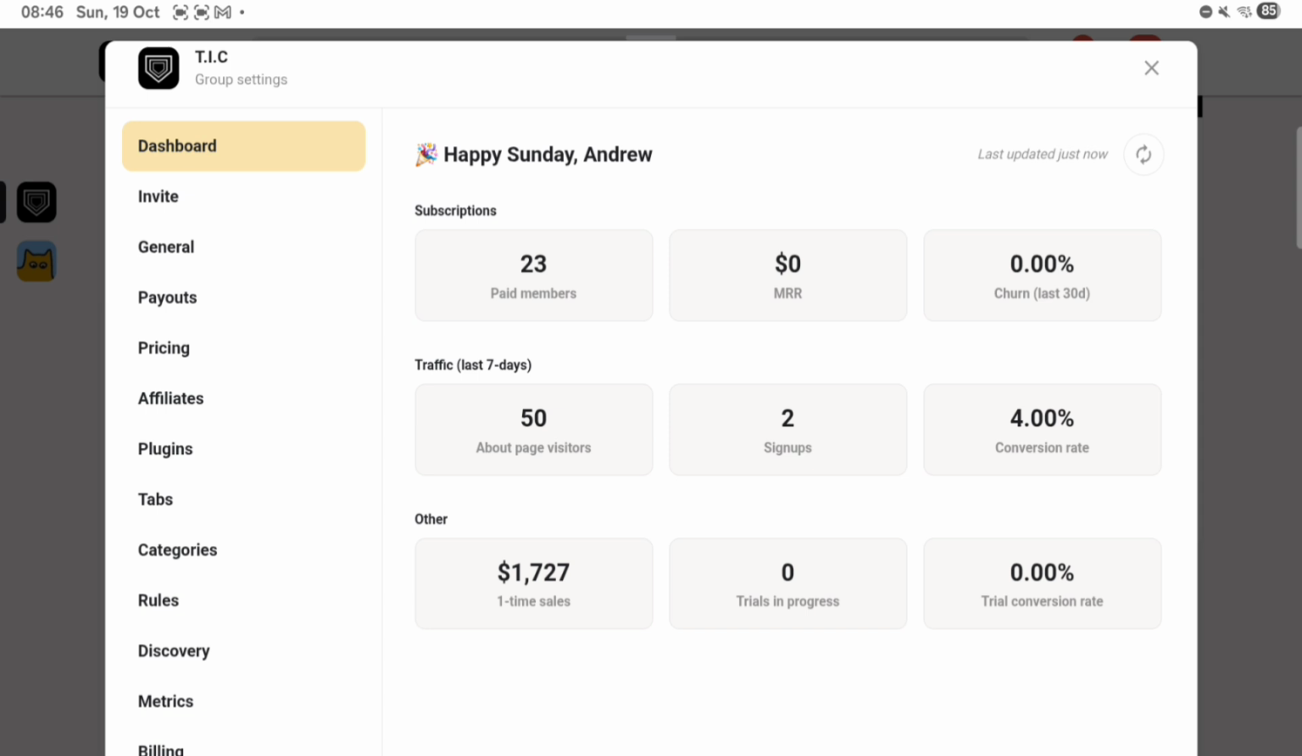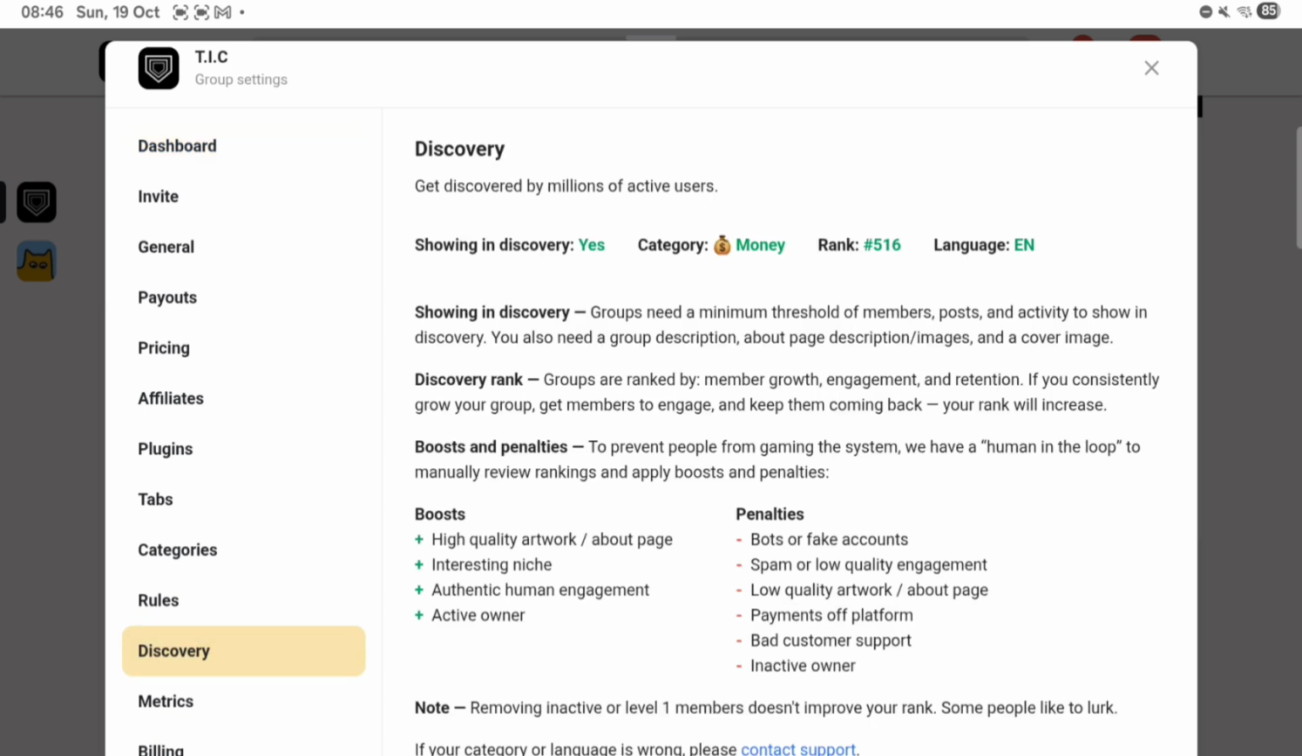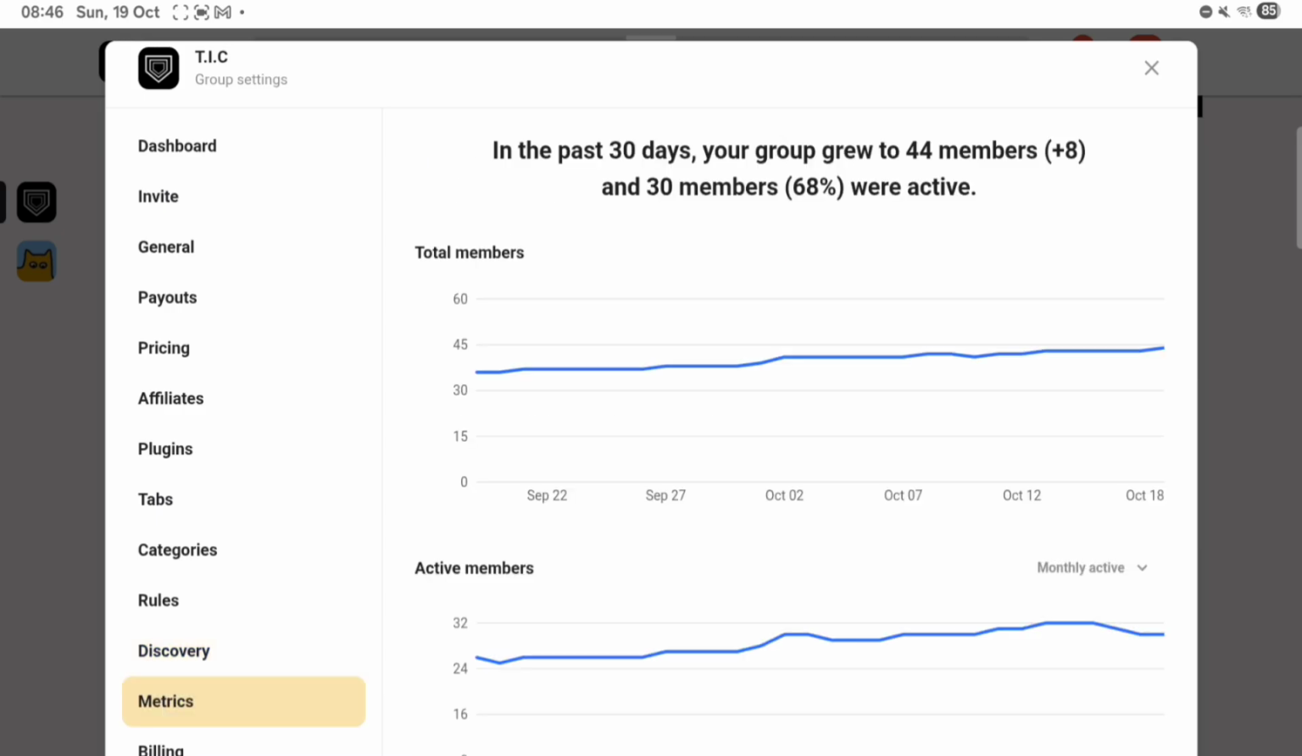2 sign-ups. So we're going to go over to Discovery, but you've already seen it with 516. I am the owner. I'm active regularly, so we were dropping a bit. I've posted, I've engaged, and we've got back to 516. Now, moving on from there, if we go over to the metrics, this is where we're at.